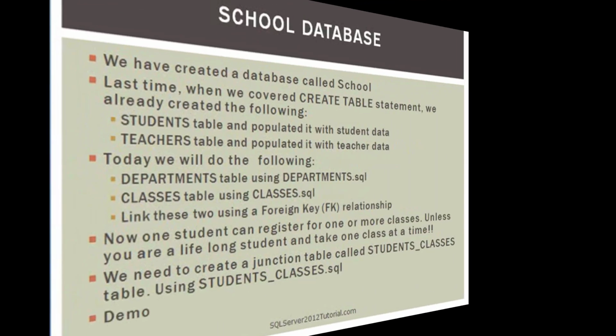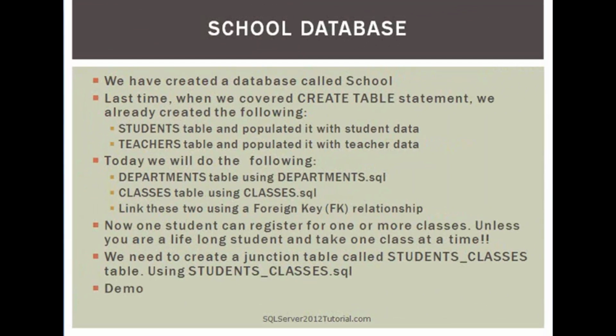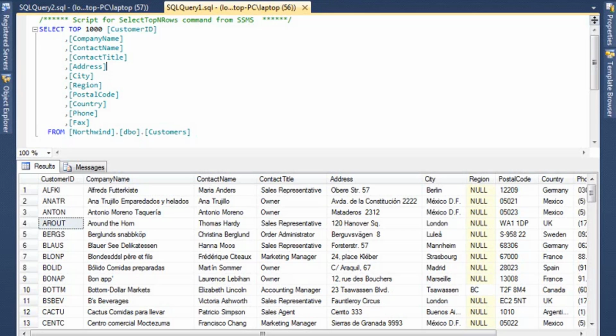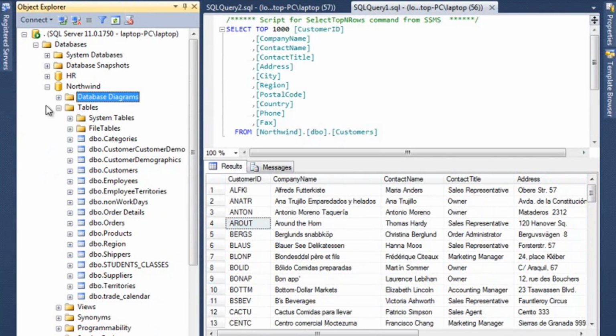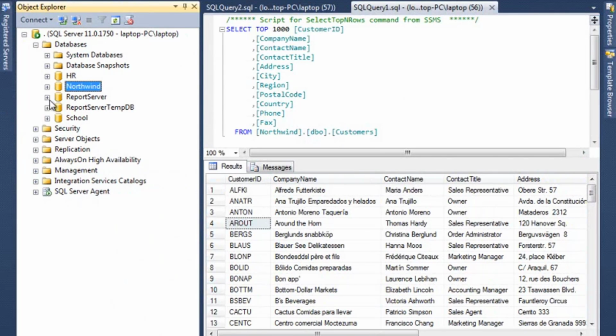In fact, I believe that is the next slide. So let's keep going. We are looking at a school database. We have this in SQL Server, so let me show you this. If you expand that, I'm going to minimize the Northwind database. We already have a school database in here.